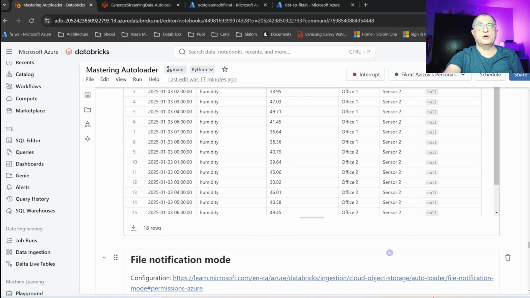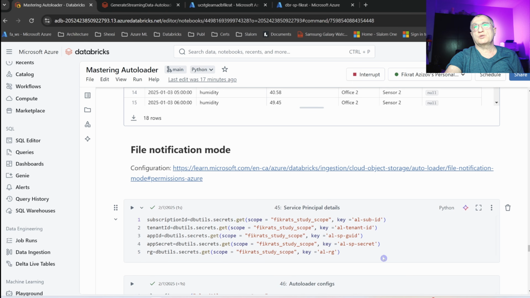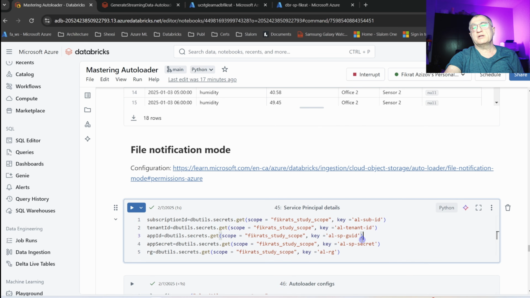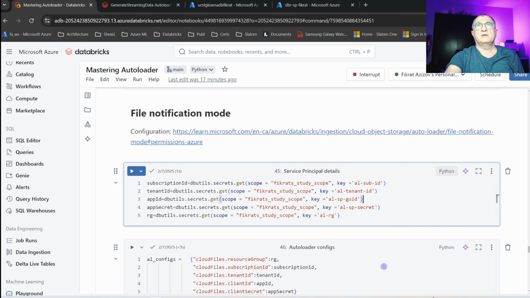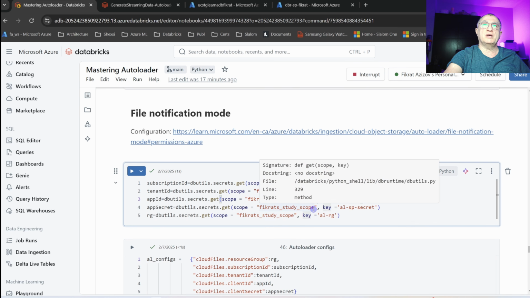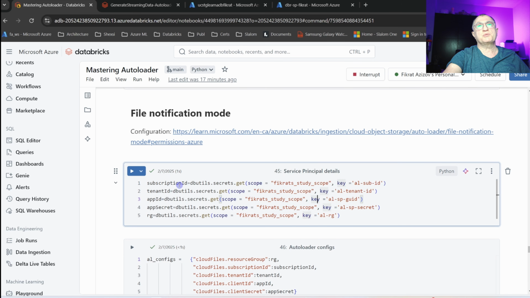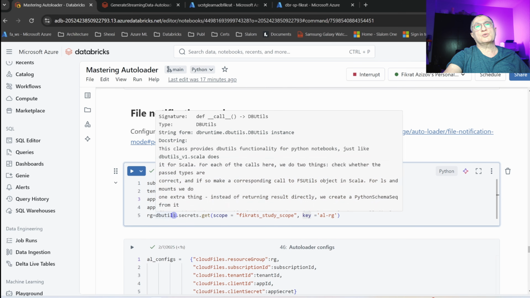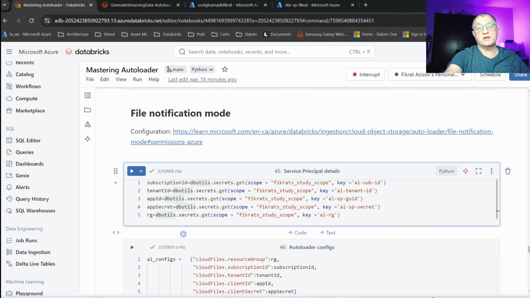As I mentioned earlier, this configuration requires quite a bit of Azure setup. So in command 45, I am assigning different Azure settings to variables. In this case, I receive subscription ID, tenant ID, application ID, application secret, as well as resource group name. I'm going to explain how to get these values in a moment.